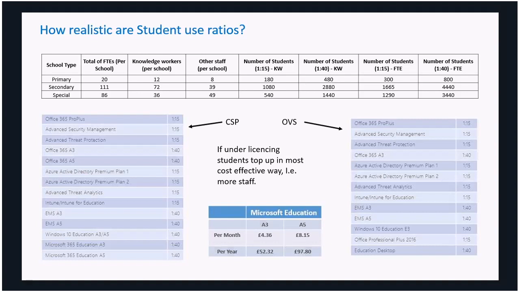And then there's the conversion that I mentioned before in terms of what that price translates to for Microsoft Education packs. It's around £4.36 per month, which equates to about £52 for the A3, or £8.15, which equates to £97.80 for the A5. And that is, as I said before, per knowledge worker, not per full-time employee.